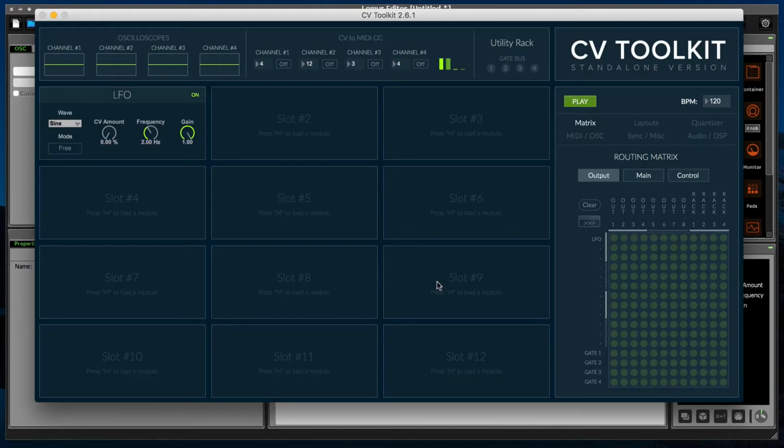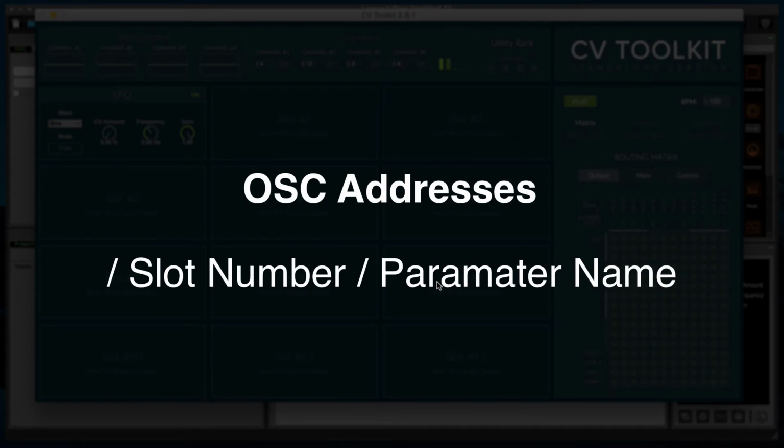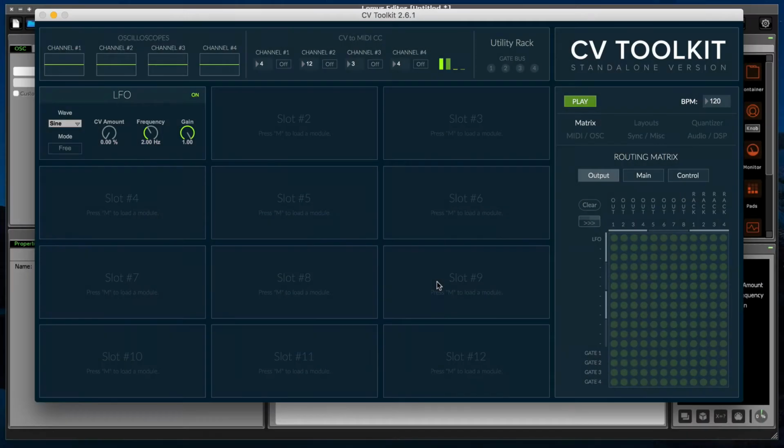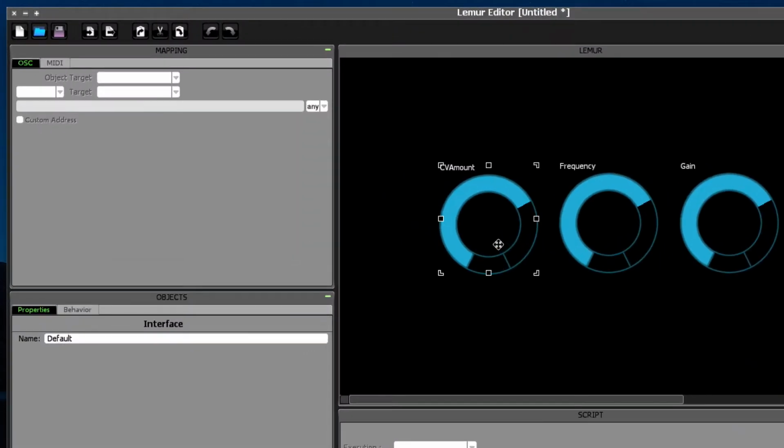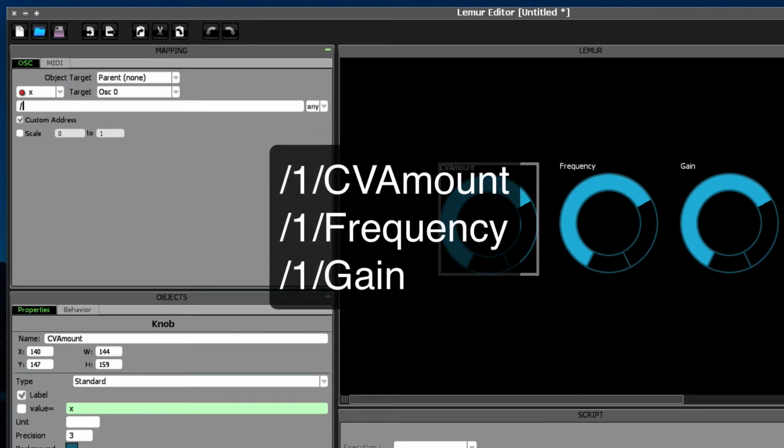The OSC addresses for these parameters in CV Toolkit are based on a simple structure: /slot number, /parameter name. So to control these 3 parameters of the LFO module, we're going to use the following 3 OSC addresses.